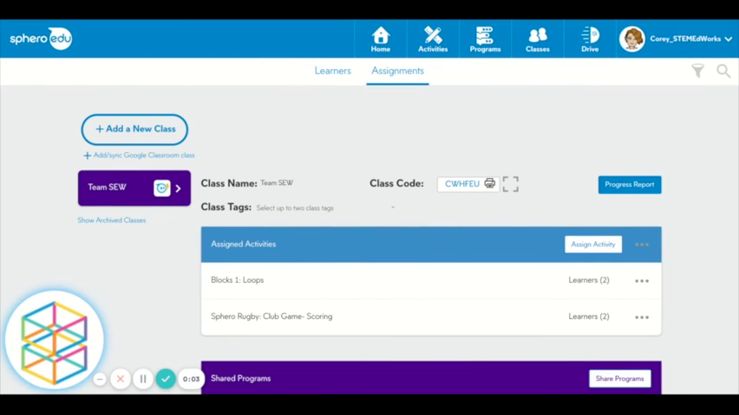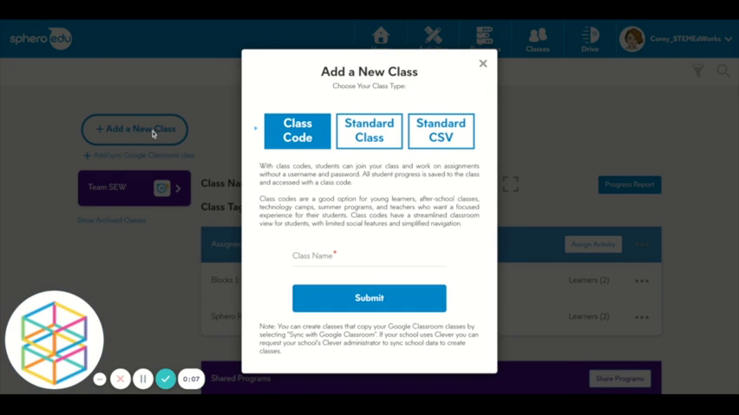To add a new class, you will need to select Add a New Class. Here, you'll have to make a decision. There are three options for creating classes: Class Code, Standard Class, and Standard CSV. Class Code is by far the easiest way to get students signed up for your class and works really well for young learners and teachers who want a streamlined and simplified classroom experience.